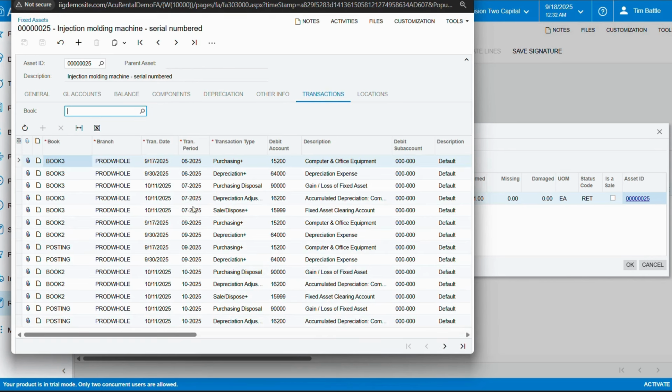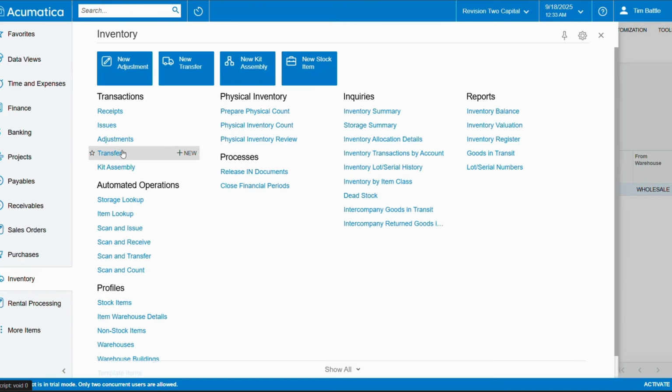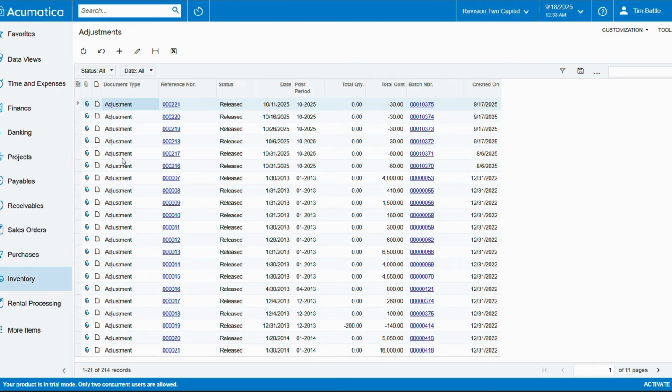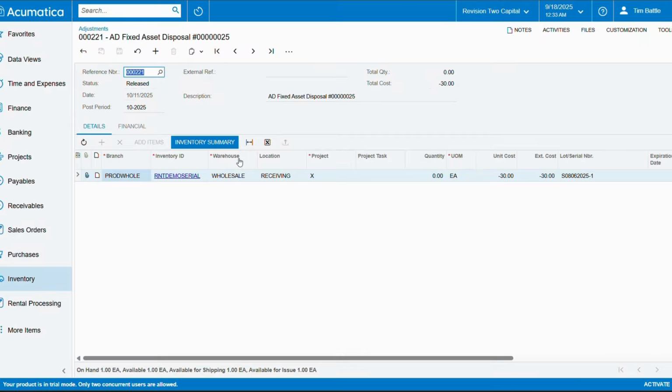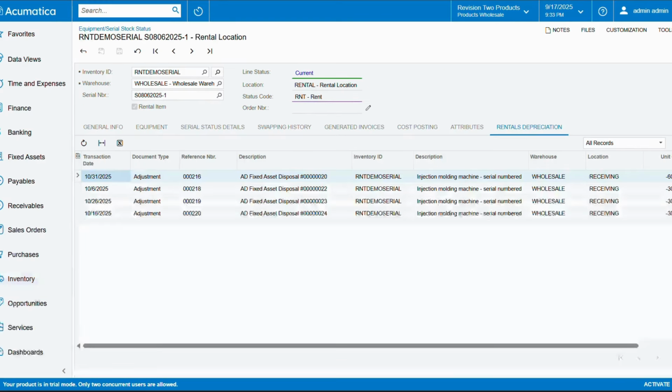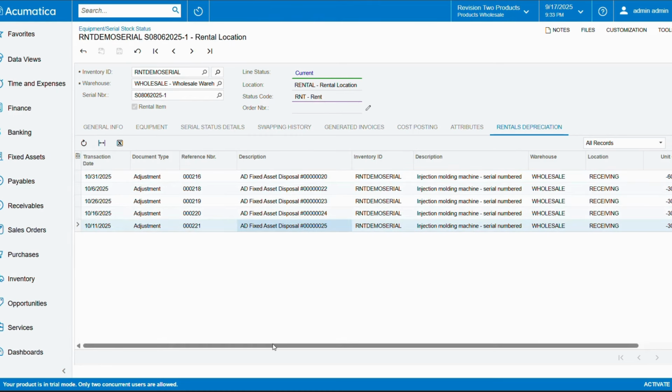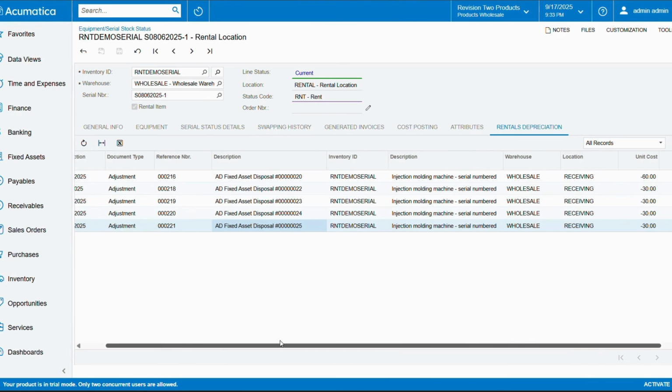As I mentioned earlier, you can see fixed asset purchasing, depreciation and disposal related transactions inside the Transactions tab. Let me show you the depreciation adjustment document created. You will see $30 added as the depreciation amount. If you refresh the equipment/serial stock form, you will see a new line added to the Depreciation tab with the amounts for the recent rental order we just processed.